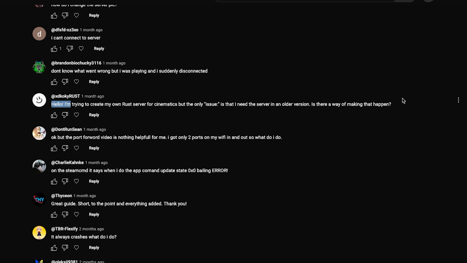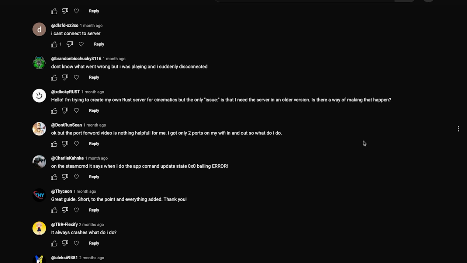You want to make a Rust server for cinematics, but you want an older version. There's not a way that I know of that you can actually do this. You're likely going to need a newer version of Rust, so you're going to have to kind of stick to what Facepunch will let you do.